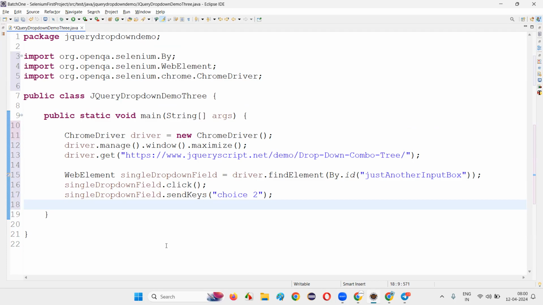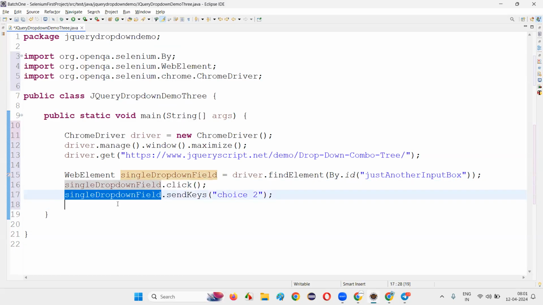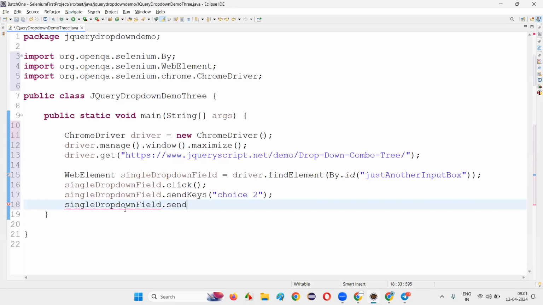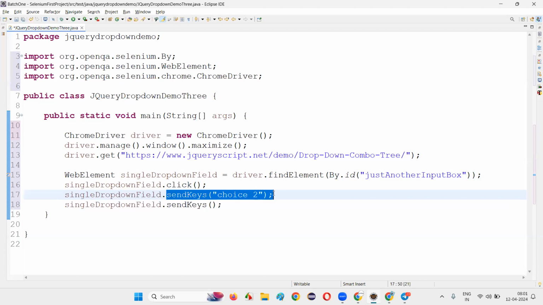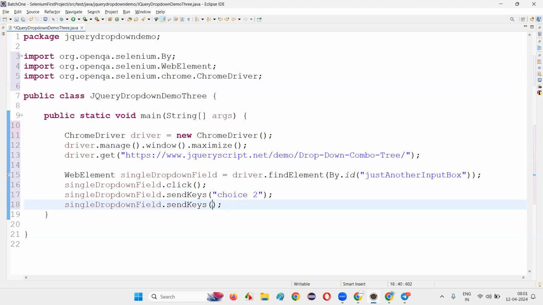I have pressed it. Okay, so what I will do here is, after typing choice 2, take any field and say send keys, guys. The same field you take and say dot send keys. Instead of writing the text, there's another advantage of using send keys. Send keys is not only used for writing text into text fields, but also we can simulate pressing the keyboard keys.